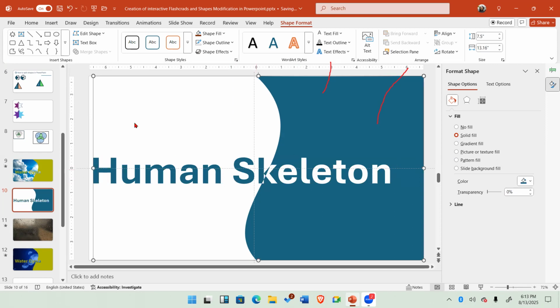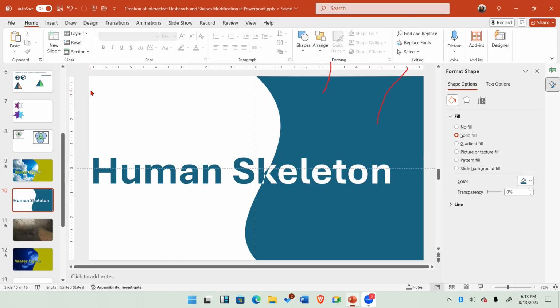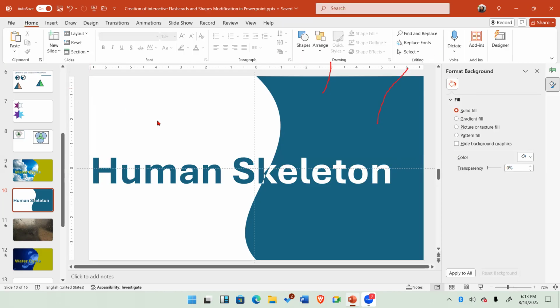So what happens is the background on the slide merges with the color of the shape, and then it gives you the look you want. If you wanted to change the background, we already know how we do it. Just click on the background or right click to bring your format background. Change the color. Let's change the color. You see what will happen.